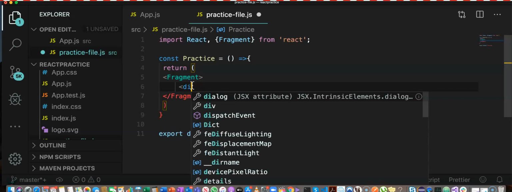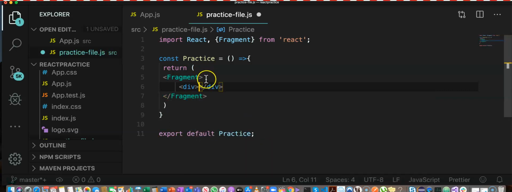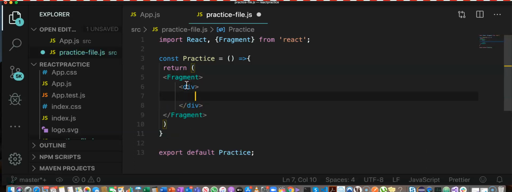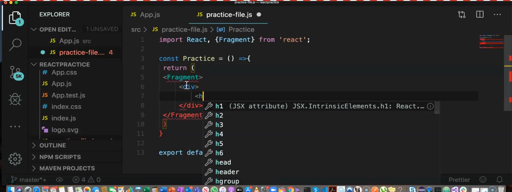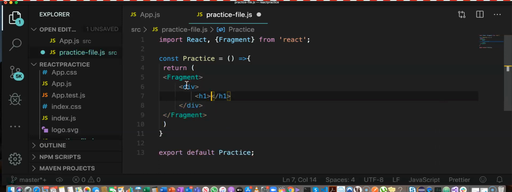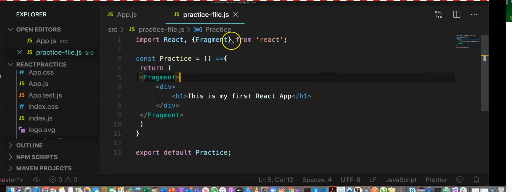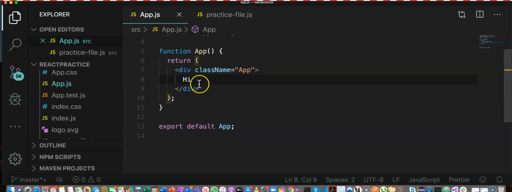Okay, I can have a div as a parent, but if I want to put something outside the div, I can't, right? But with the fragment tag, I can use whatever I want inside here. Okay, so let's say this is a div, right? And I want to use the h1 tag, and I want to say this is my first React app. Okay, so right now nothing is going to print. If I come back here, it still says hi, because that's what I have here in the app.js, right?